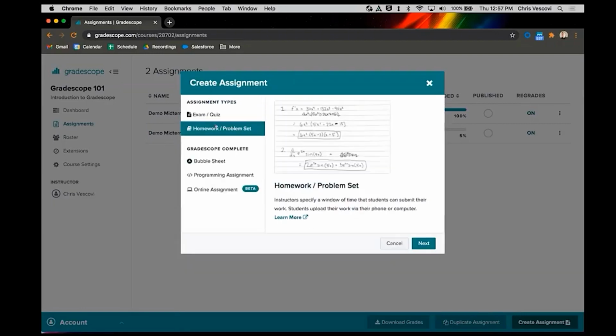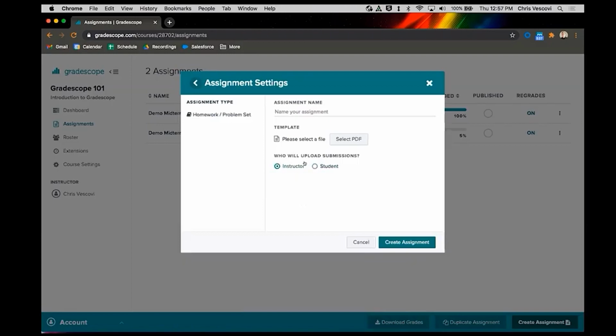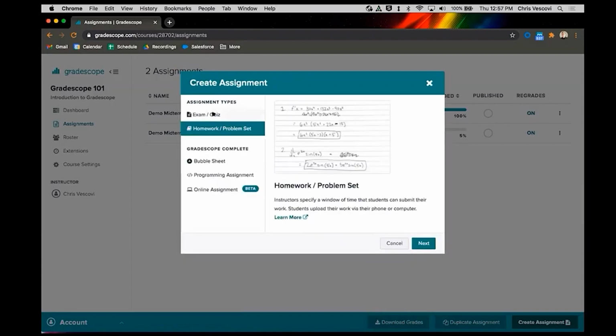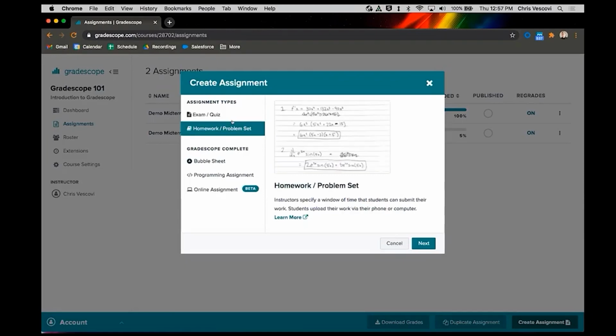If I go back and go with the homework problem set, click next. Again, I'm defaulting to student this time, but I'm free to change that as I need. So when we say exam, quiz, and homework and problem set, it doesn't necessarily mean the assessment you're creating is considered to be an exam or a homework in your course. We're just talking about the defaults for the assignment type. So in other words, you can build a quiz and have it be student uploaded, and then this would default to your student uploaded options. So it really doesn't matter which you choose. You can always customize it.